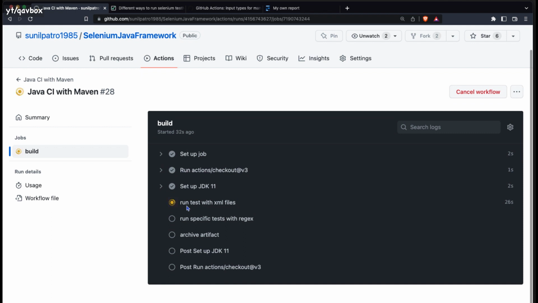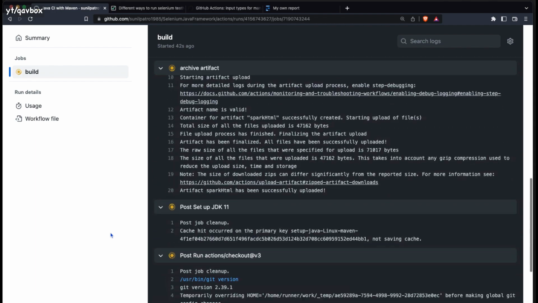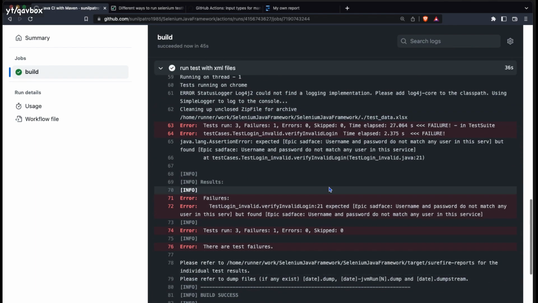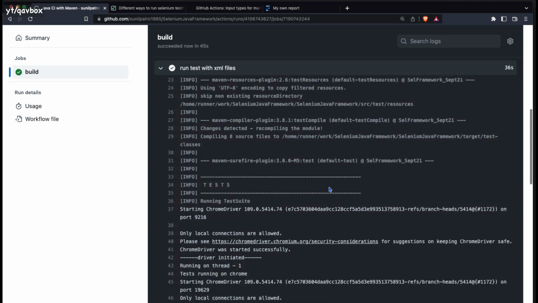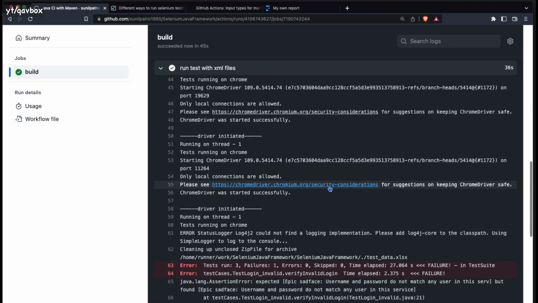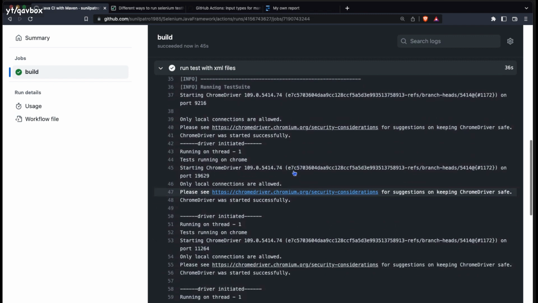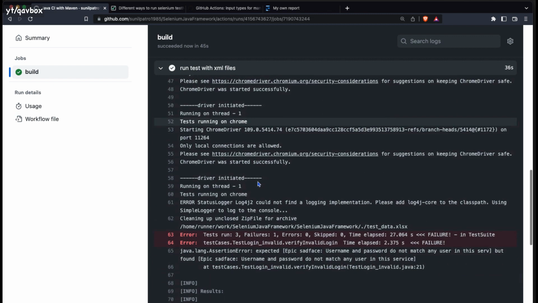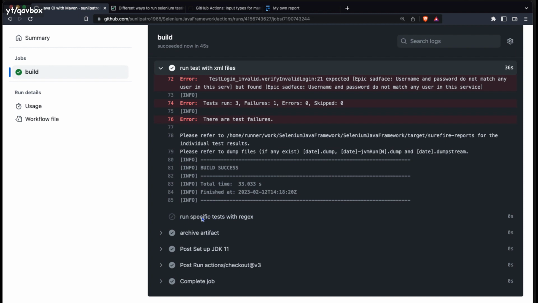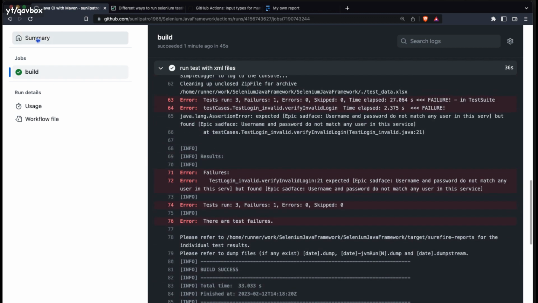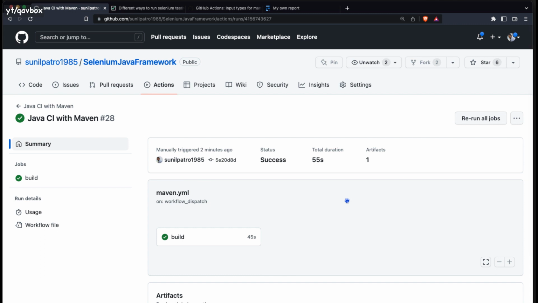And you can see that at this moment run test with XML files is triggering, and this will skip. Okay, it seems like there is some issue. What is the issue? Let's see. Okay, it triggered these test cases. You can see the first test case, second test case, third test case. Okay, no worries. You can see this specific test got ignored because of the if else condition we have put there. But let me go to the archive artifact and see how many test cases really got executed.